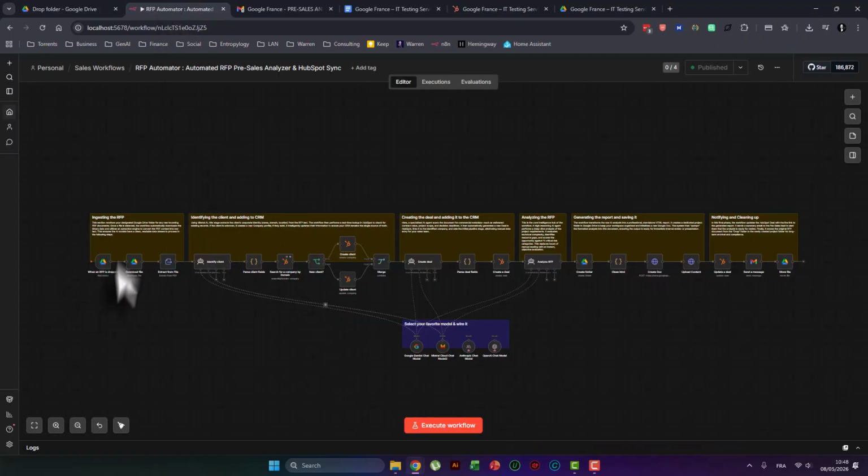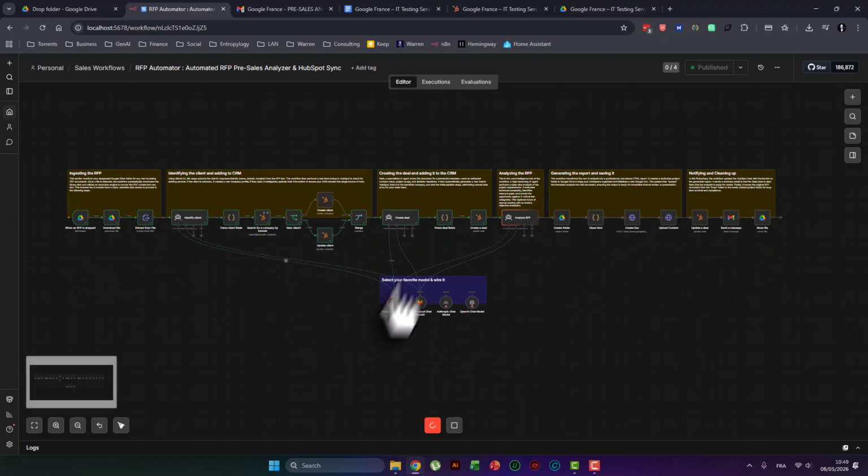So normally it starts to pull the folder every minute, but for the purpose of this demo, I'm going to execute the workflow. We see here it downloads the file, uses AI to identify the client. If the client exists on HubSpot, it will just try to update whenever it finds opportunities to update fields from the RFP. If not, it will create a new client. Then it will create a deal by understanding the nature of the RFP.